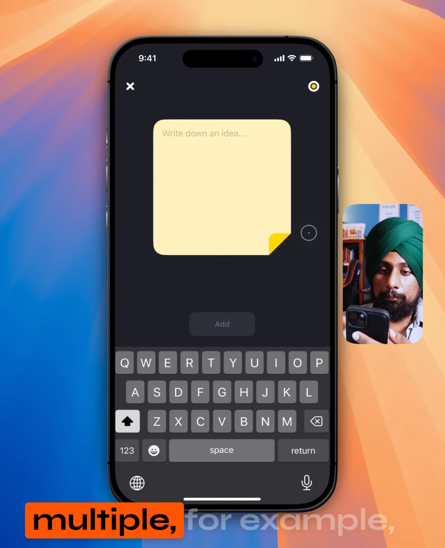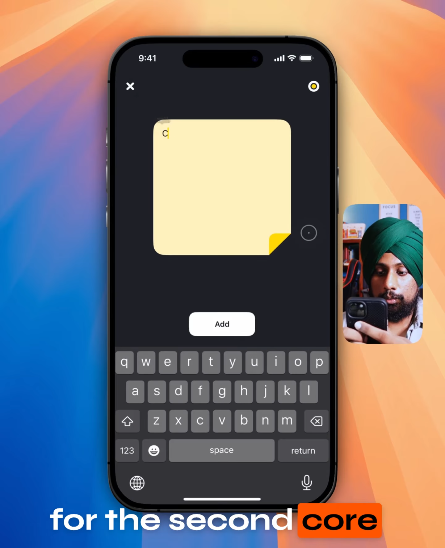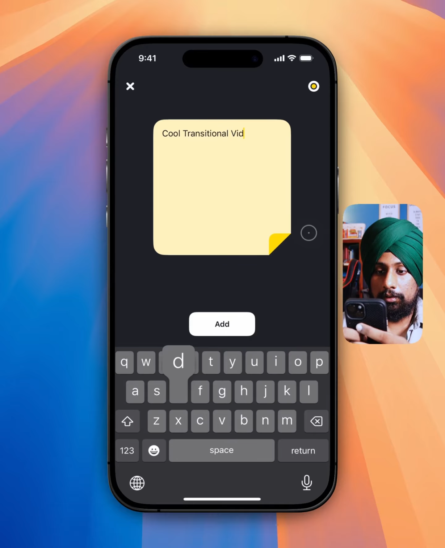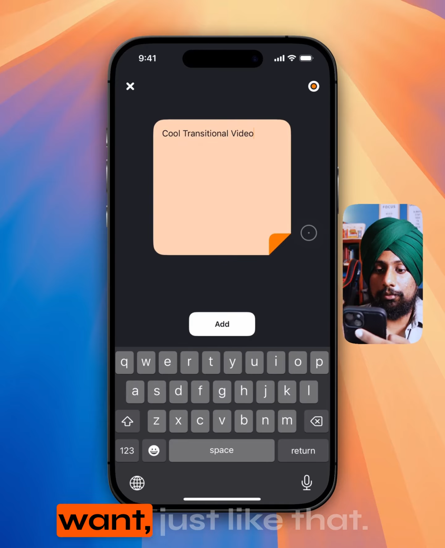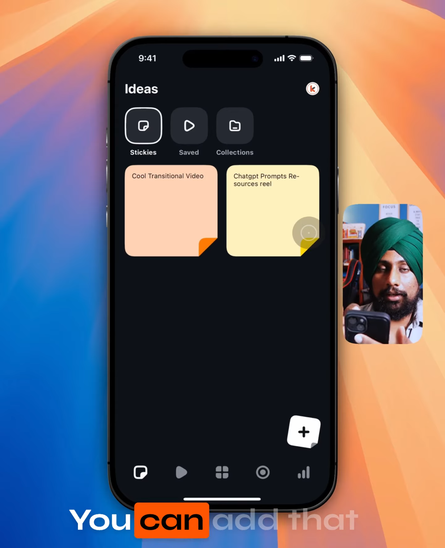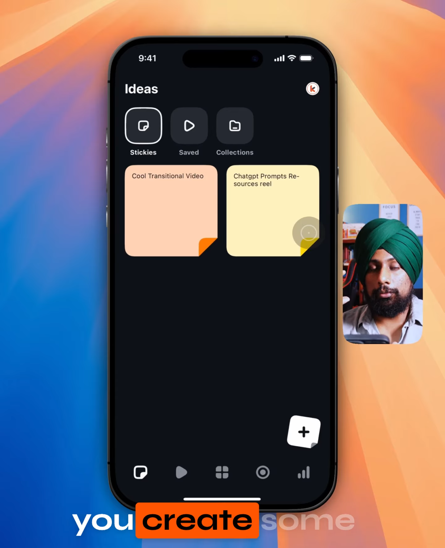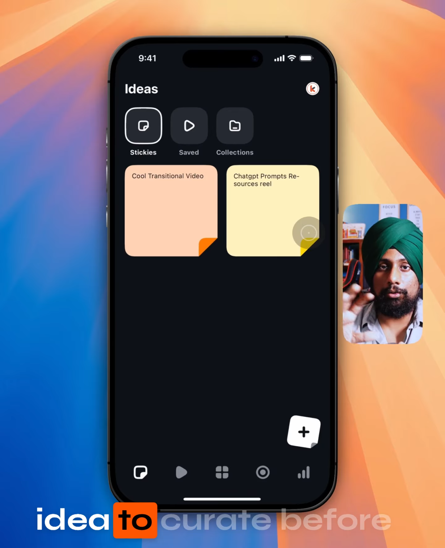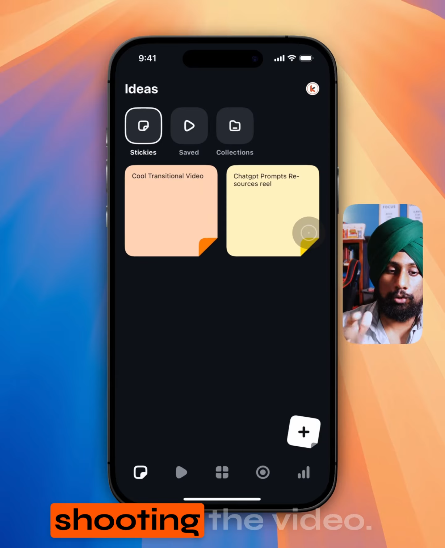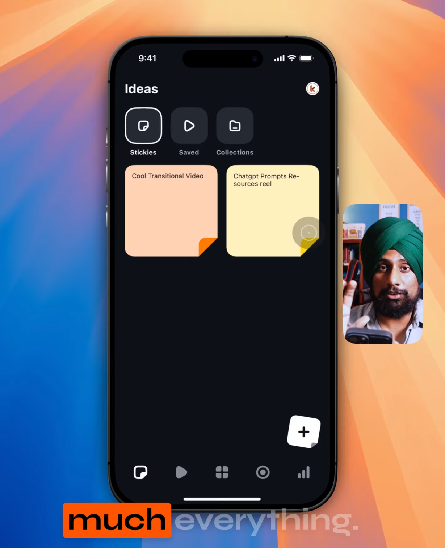You can add multiple ideas, for example, a second one for core transitional videos. You can simply add that, change the color if you want, and you have added this. So you can add multiple ideas, because whenever you create content, you have an idea to curate before jumping onto editing or shooting the video. So this particular app does pretty much everything.